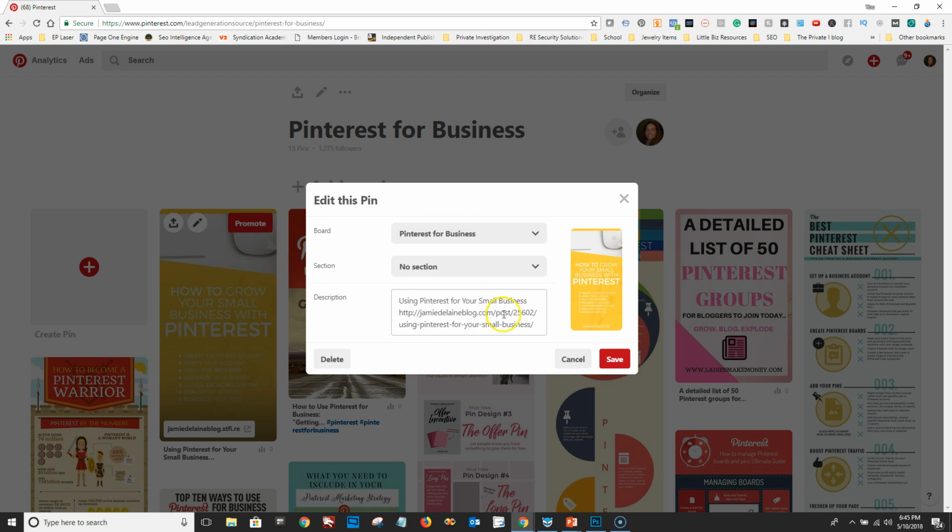I can add sections if I wanted to, but I don't really play with sections right now too much. It doesn't really serve my purposes. So this is where they have this link built into this description, which I don't know if it's really worth putting it there or not. And we'll talk about that in just a minute. But I can change this description to be whatever I want. I don't have to keep the description they put in there.